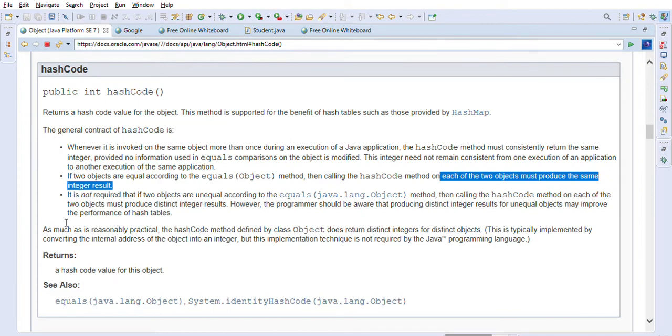And they are saying that if two objects are not equal, it's not necessary that they will not produce the same hash code. If they are unequal objects, they may produce the same hash code. So that is what this last thing is saying.